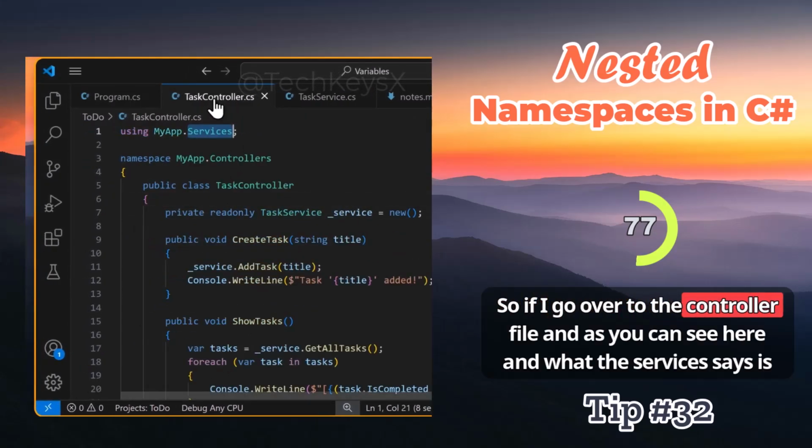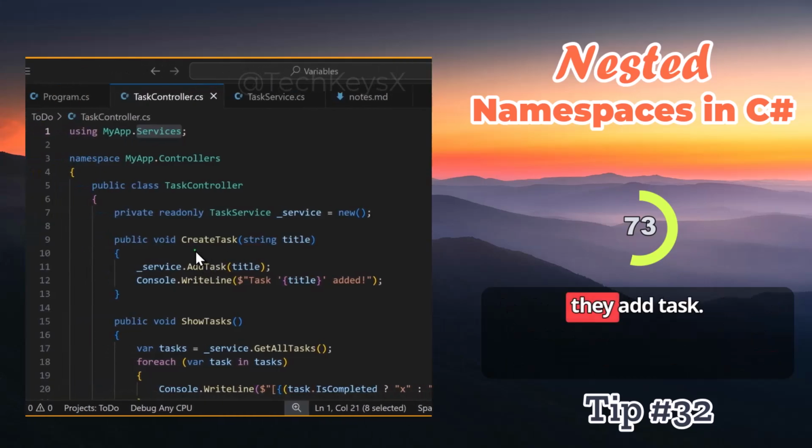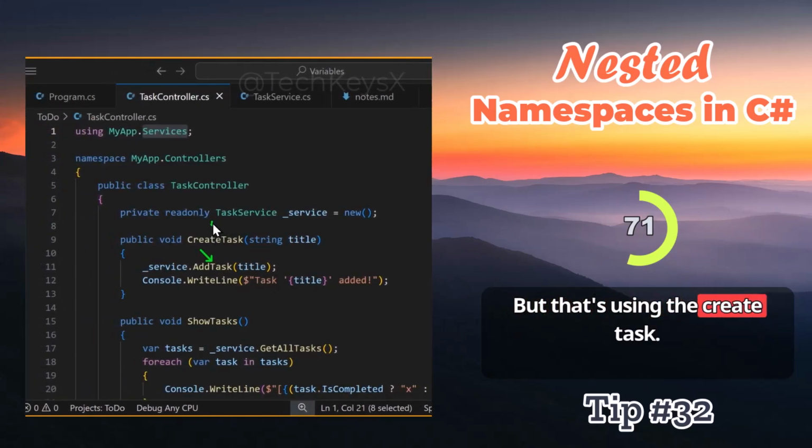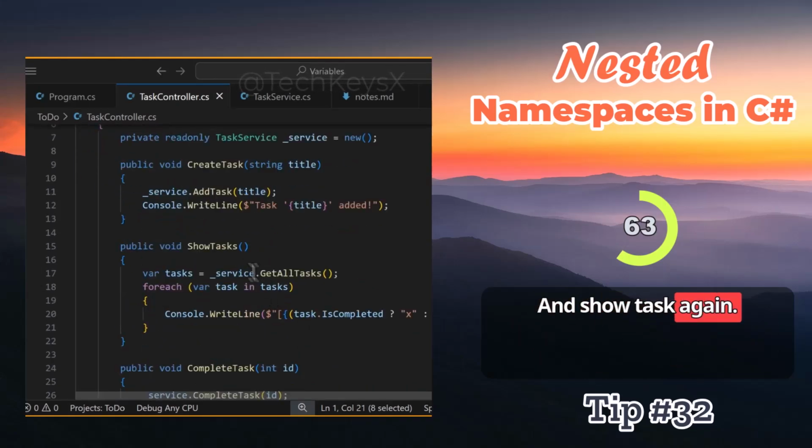So if I go over to the controller file, and as you can see here, what the services do is they add task, but that's using the create task. So it's a separation of logic here. And you can see the controller also prints the line here to say the task has been added, and show task again. This is the controller's job, not a service job.